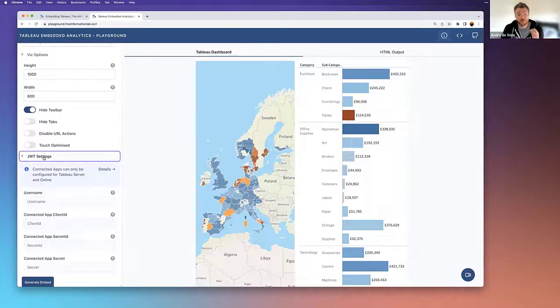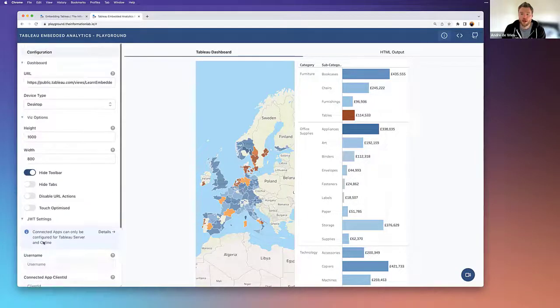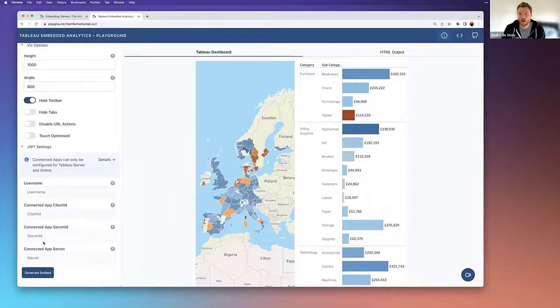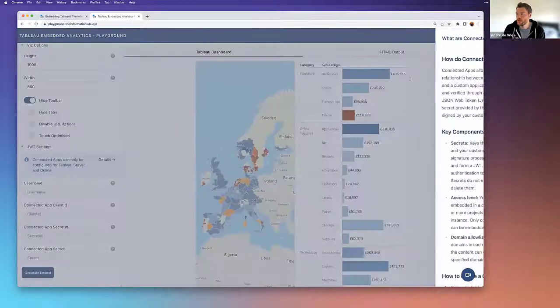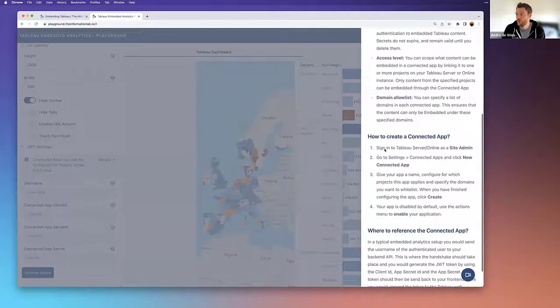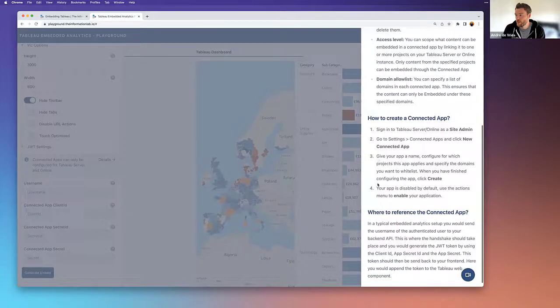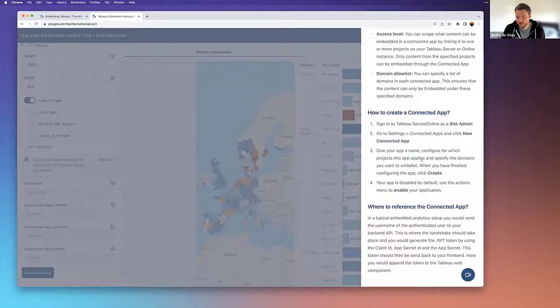As I mentioned earlier, we first need to use Tableau Online or Tableau Server for this. I have grayed these out, so you won't be able to configure this. But where can we actually find these? I will walk you through here, but if you click on these details, you'll see that I have some more information as well. As I mentioned, the key components, how you can create one. So that's where we need to go. We need to go to Tableau Server or to Tableau Online. Also, we need to create an app and give our app a name.